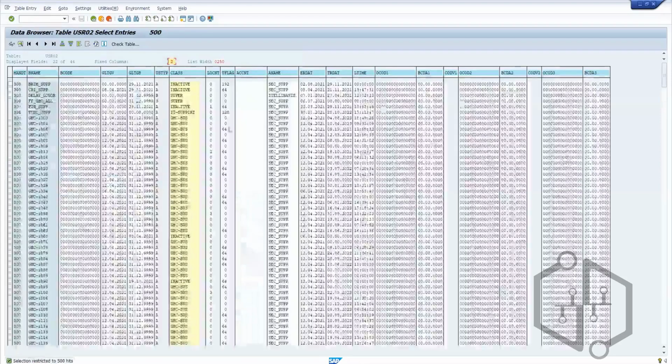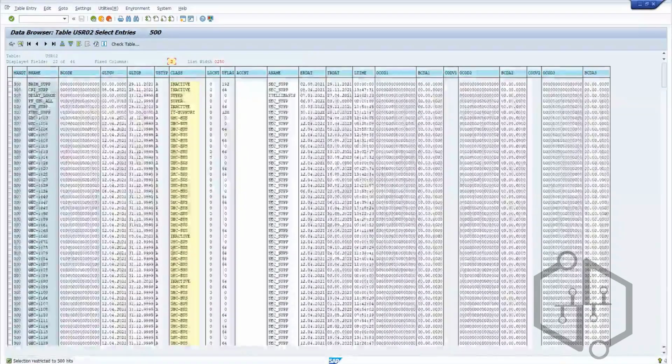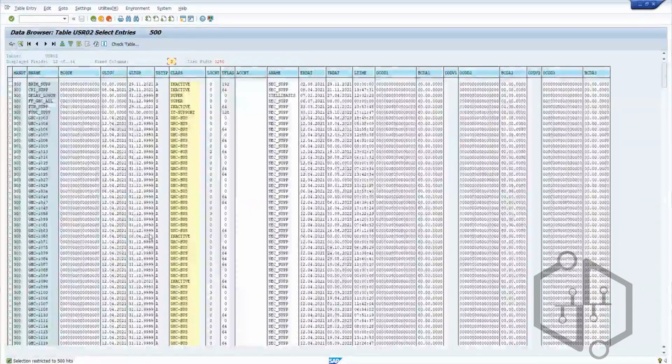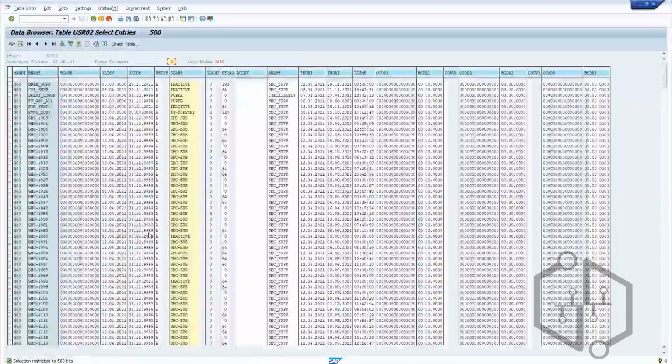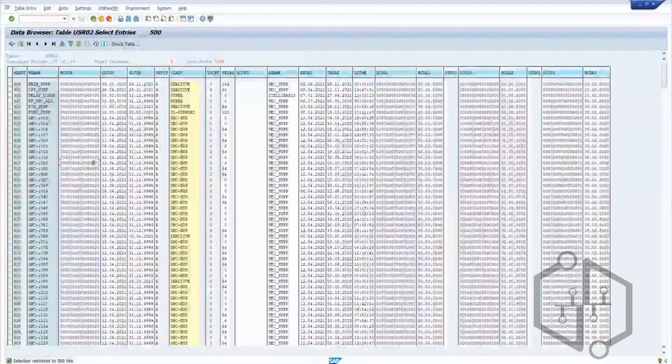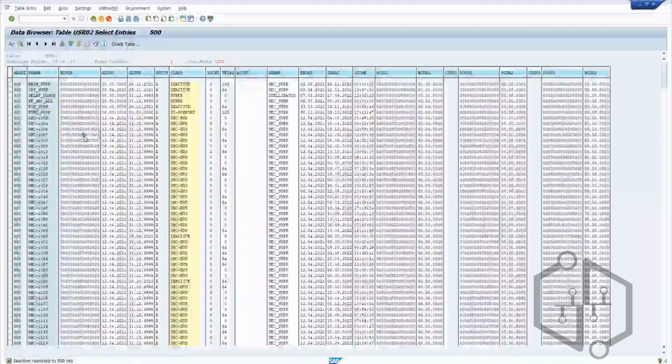So these are the users in your company, GRC 100, 1003. These are the different users created. BNAME is the username, and BCODE is the password of the users. You cannot see the password of this one, as it is in the encrypted format. BNAME is the username, BCODE is the password, and this is the user ID.